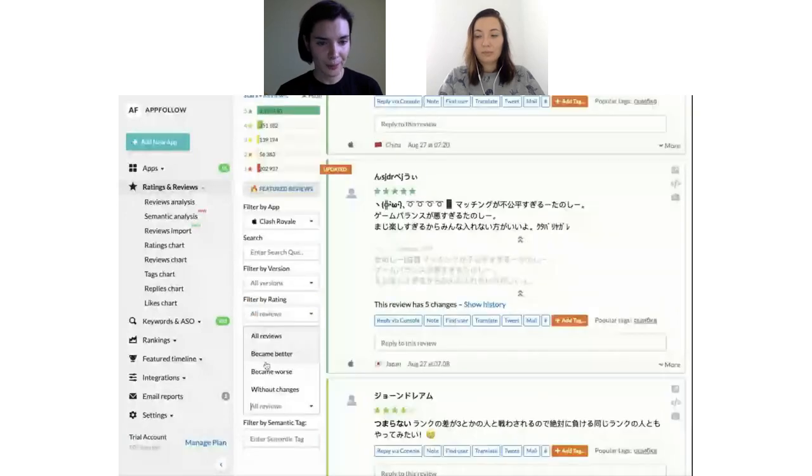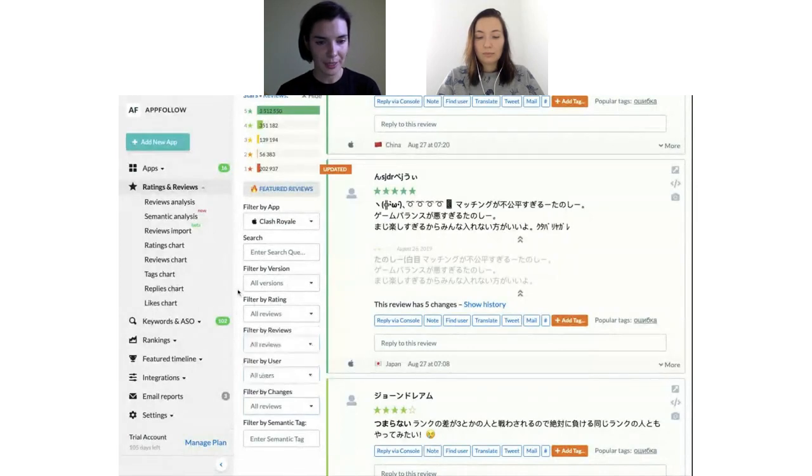To check the changes, you can also use this filter to see the reviews that became better, worse, or without changes. Filter by version, by word, rating, there are a lot of useful filters in place.